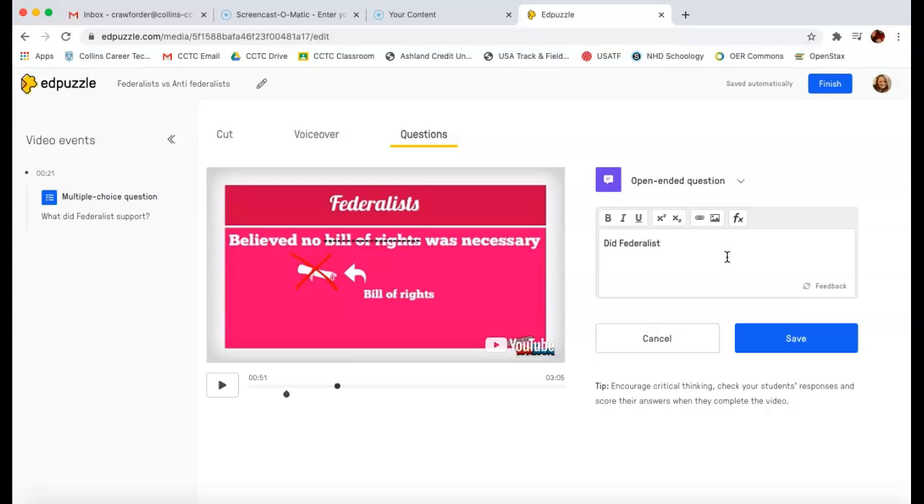This time I'm adding an open-ended question. And really it's a yes or no kind of question. But if you know anything about Federalist and Anti-Federalist, students get them confused all the time. So a question like, did Federalists think a Bill of Rights was necessary? It's on the screen where it says that they didn't think it was necessary. But if you teach Federalists and Anti-Federalists, you will understand that students do get those things confused.